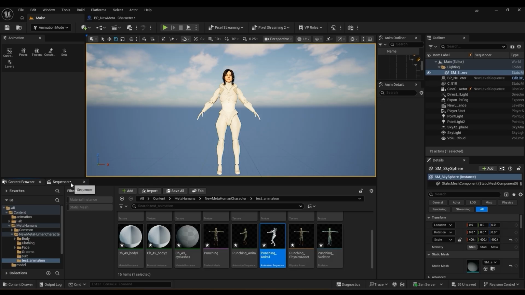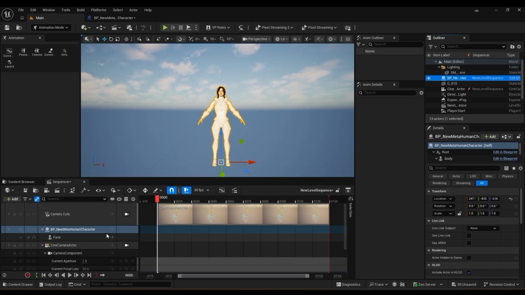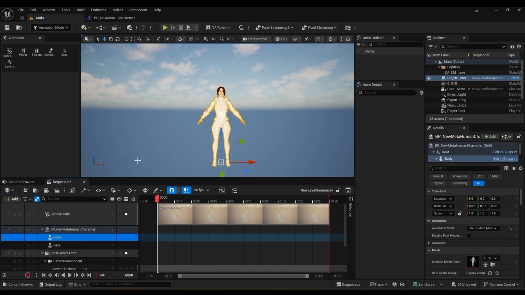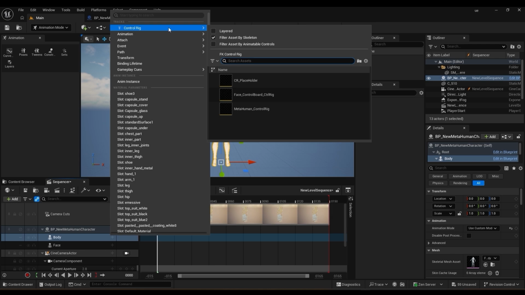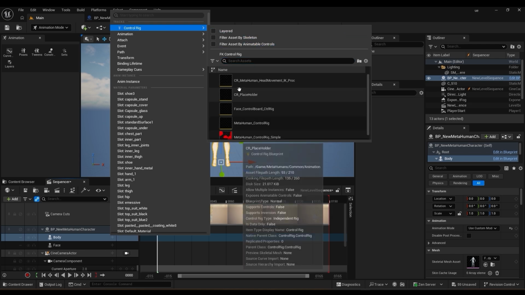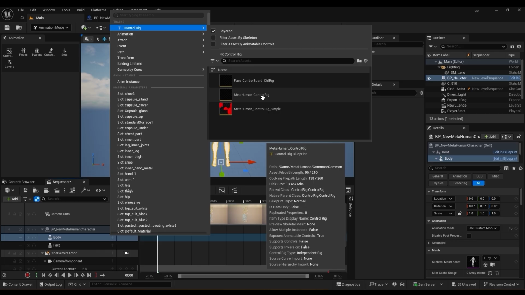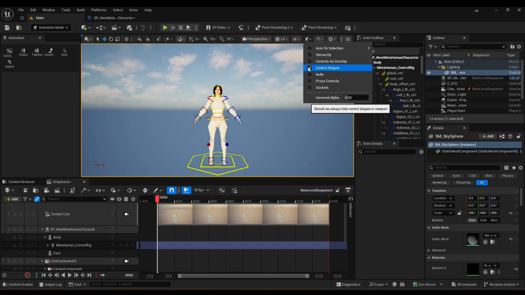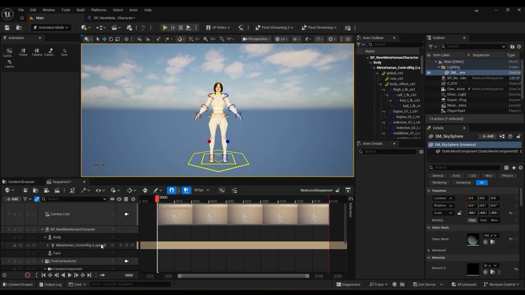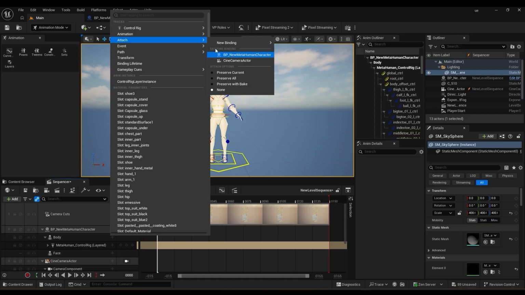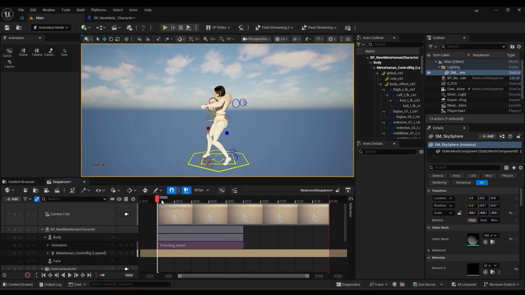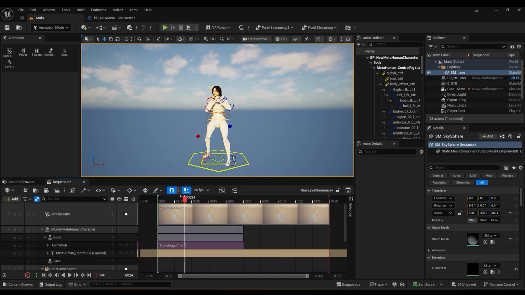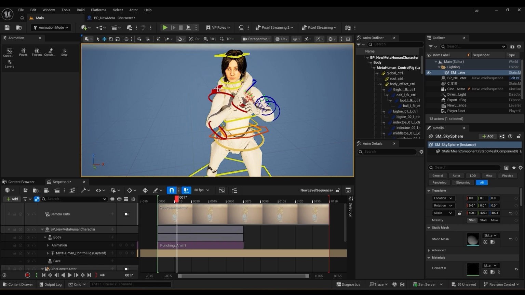After that, return to the level sequencer, drag the MetaHuman character into the sequencer again. Click plus track and add the body component. Then click plus track once more. Go to control rig and choose the layer control rig option. This will add the MetaHuman controllers while preserving the underlayering animation. Next, click plus track again, go to animation and assign the retargeted animation that was just created. The character will now play the imported animation while still allowing manual adjustments through the control rig.